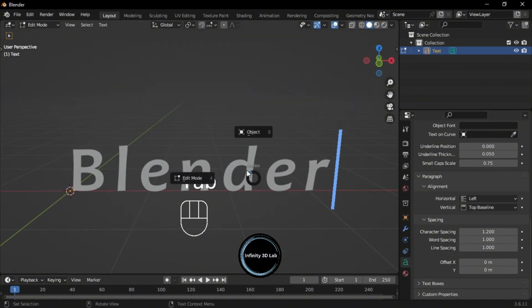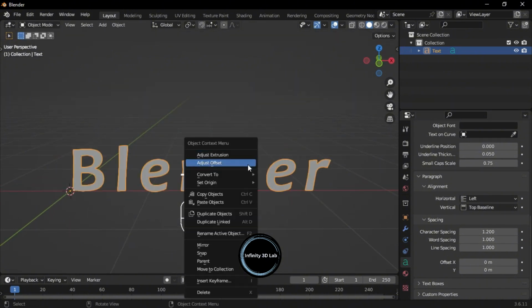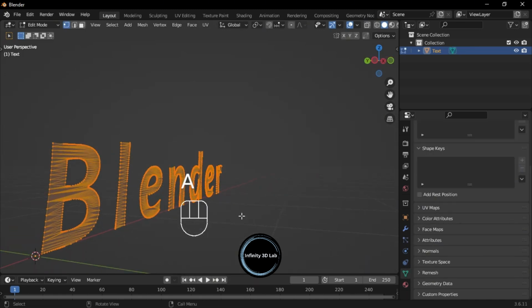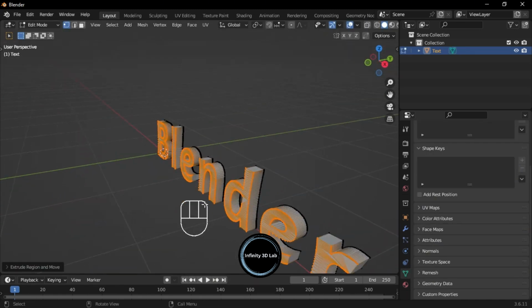Switch to object mode, right-click, and convert the text to a mesh. Go back to Edit mode, select all the objects by pressing A, then press E to extrude the faces along the Y-axis.